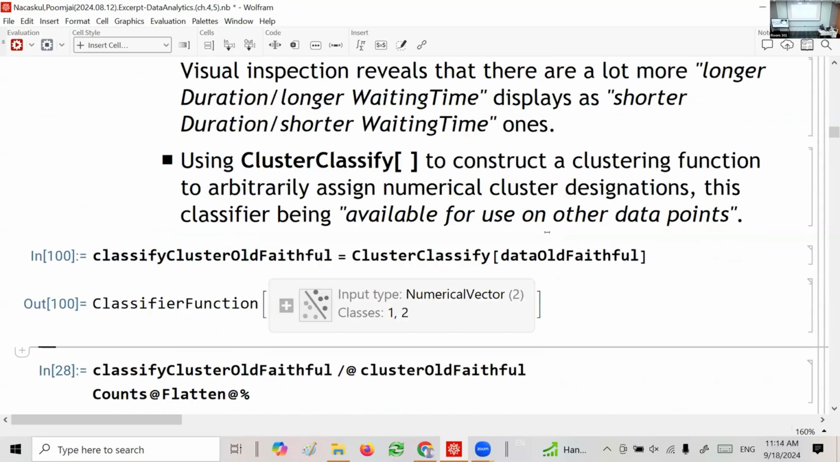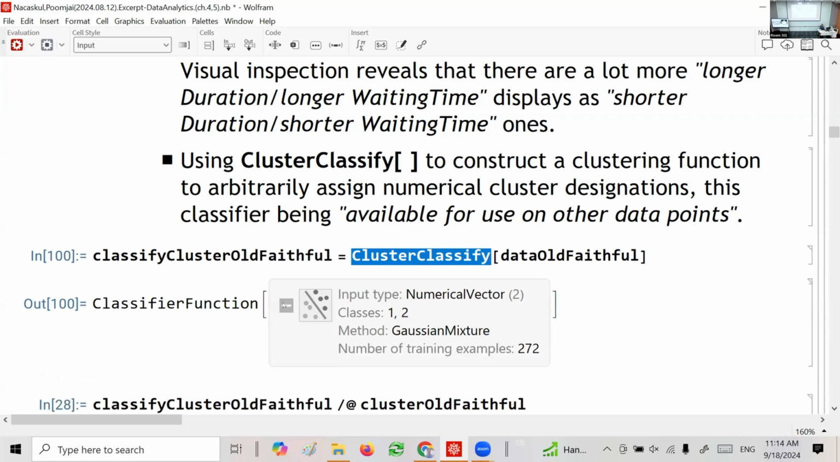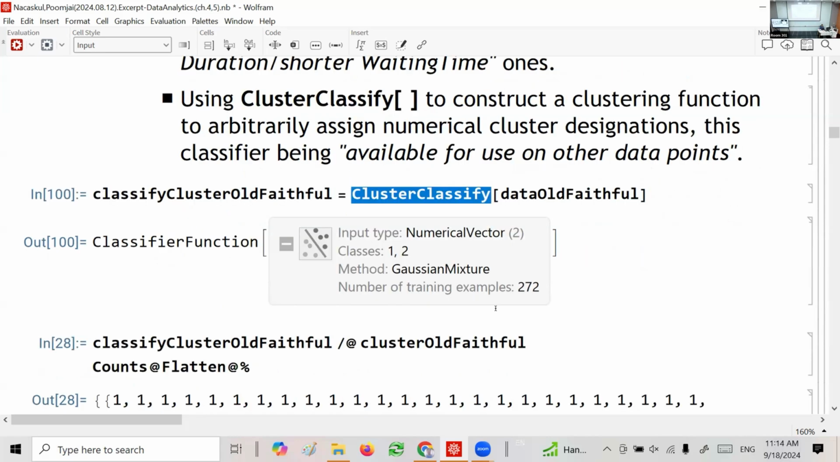By the way, this one, I say cluster classify. I didn't specify that there should be 2, but it's so obvious that Mathematica chose. Now, this is another technique I haven't mentioned by name. It's called Gaussian mixture, okay? Gaussian mixture is very useful in practice, but this is not a data analytics class. But anyway, this could have been k-means. This could have been DBSCAN, and it would probably give you the same kind of answer, okay?